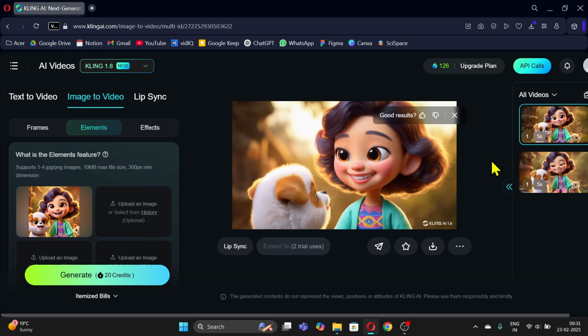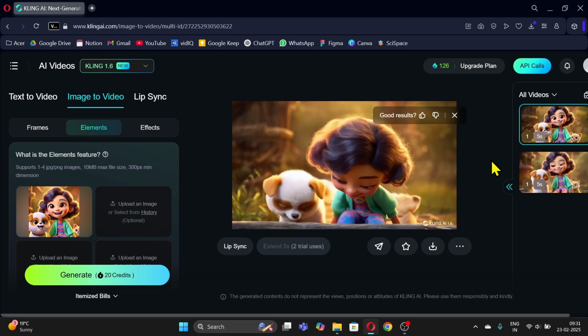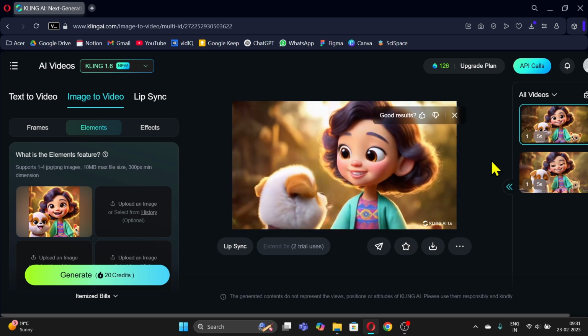But with the free version, you get a limited number of credits every month. So if you want more credits, you can go for a paid plan.